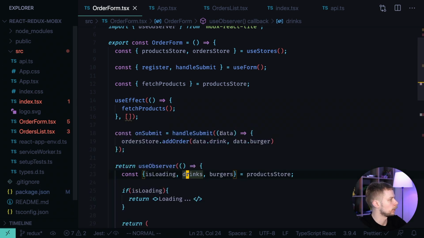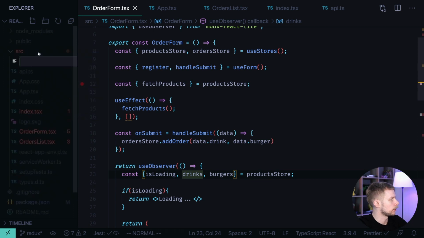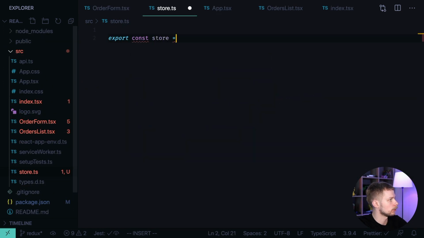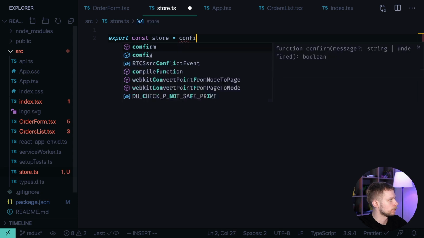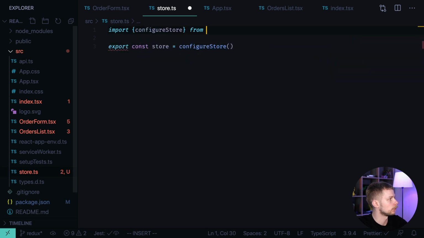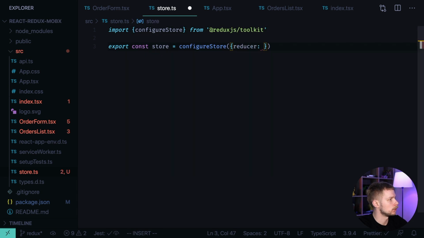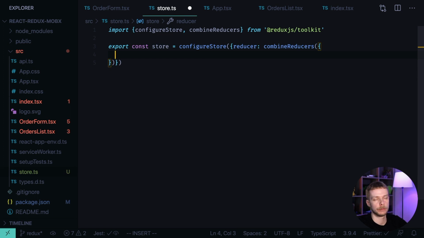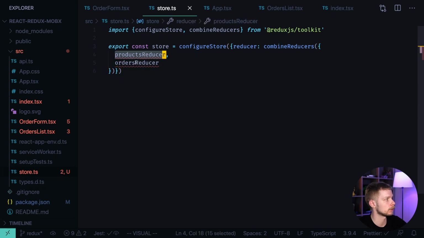After it's done, we can define the store, new file, store.ts, export const store equals configure store, import configure store from redux.js toolkit, and we need to pass a reducer to it. Reducer is combine reducers, and we pass an object here. We will have two reducers, products reducer, it will manage our products, and orders reducer. Now I'm gonna create products and orders slices and get reducers from them.